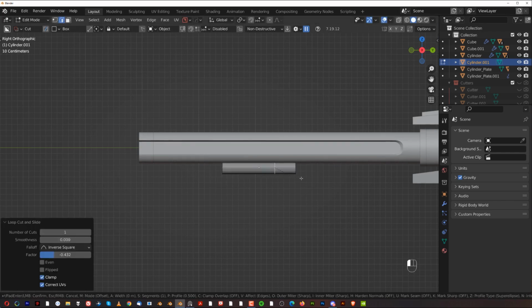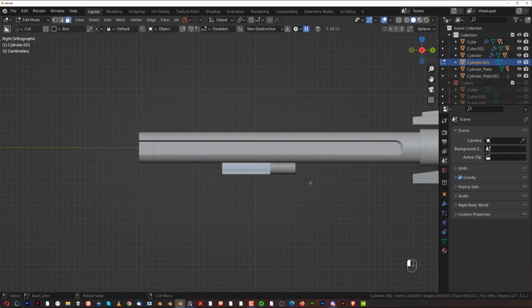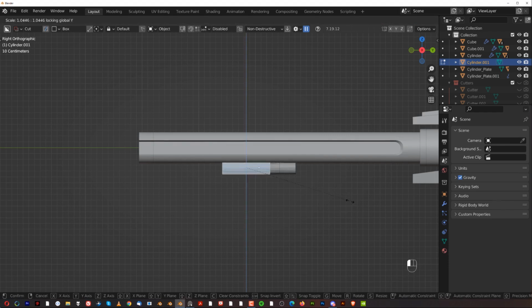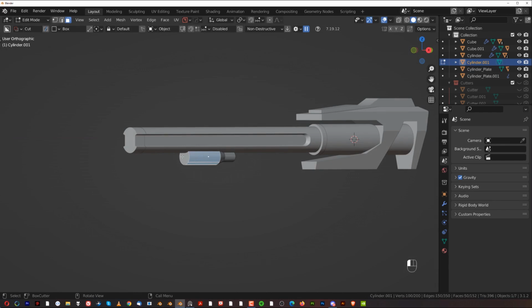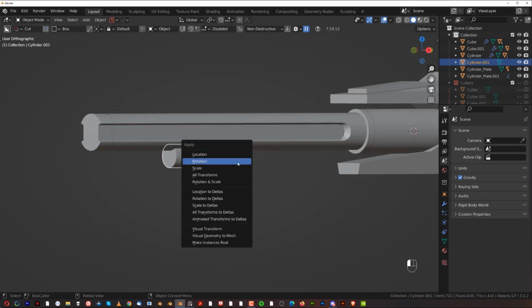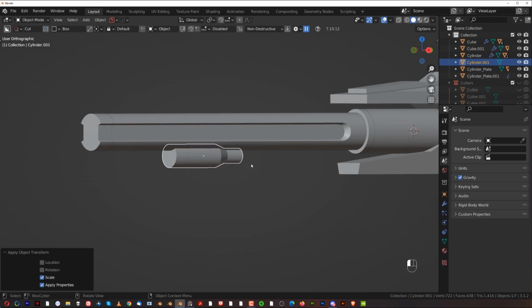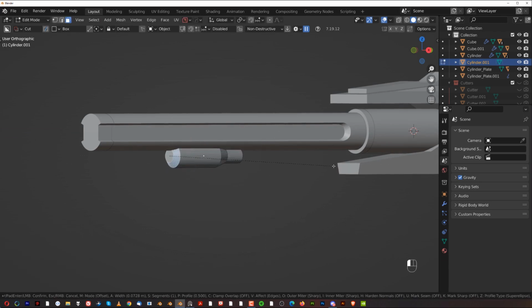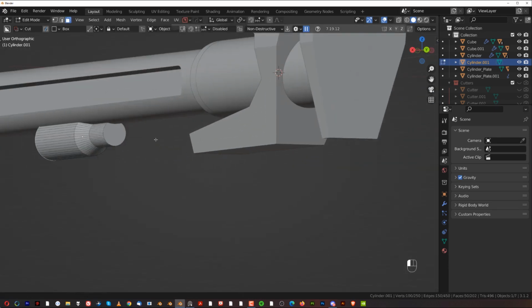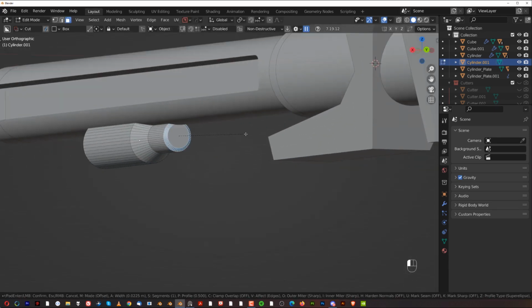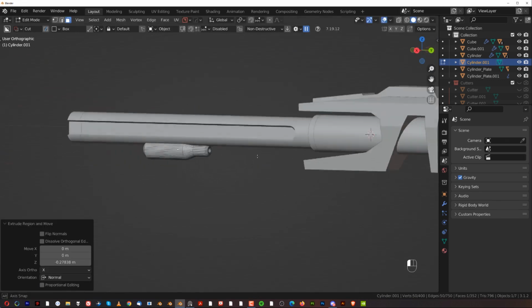maybe put some loop in here, split it, and then expand this as Shift Y, do something like this, and maybe just apply scale, and boom. And then here we could also insert it a bit and then extrude it.